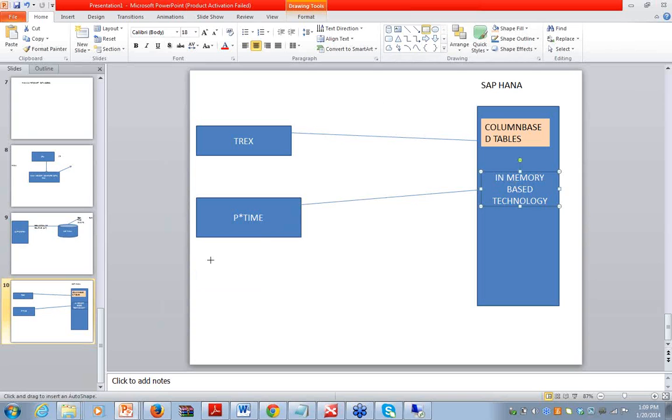Third one is MaxDB. From MaxDB, the persistence layer.